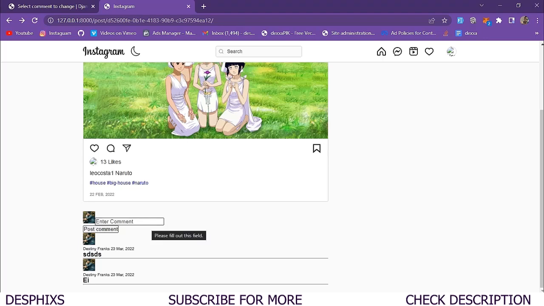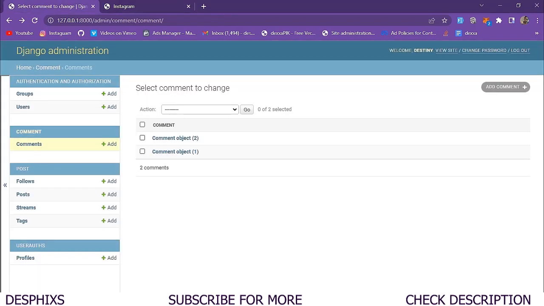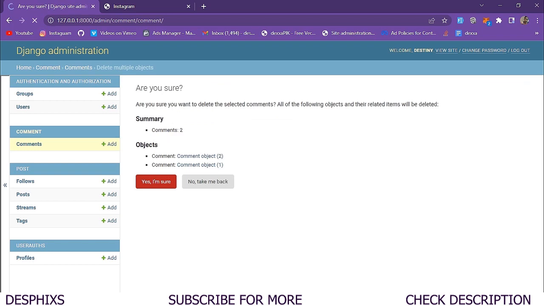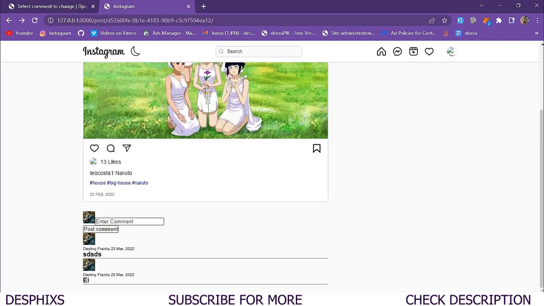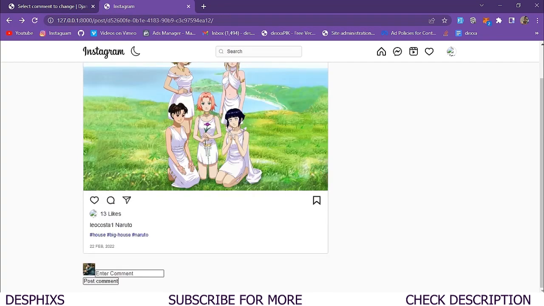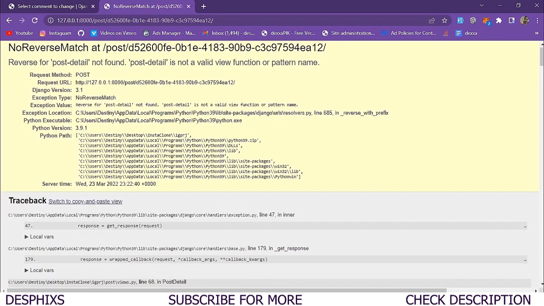Let's try adding a new comment after we've deleted all this gibberish comments. I'm just gonna mark all this, and I'm gonna delete the comments. Okay, yeah, I'm sure I want to delete the comments. They do not make any sense to me. Refresh this. Now let's add a new comment. Beautiful girls, come on girls, and post comments.